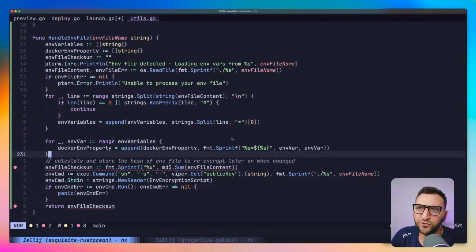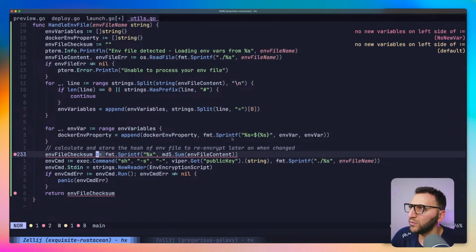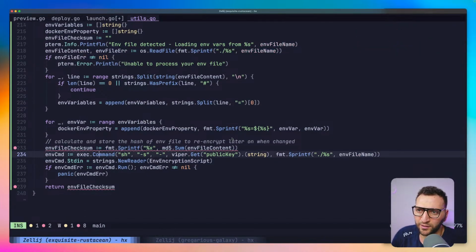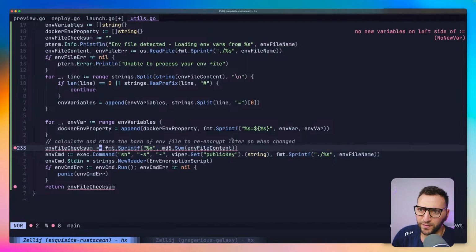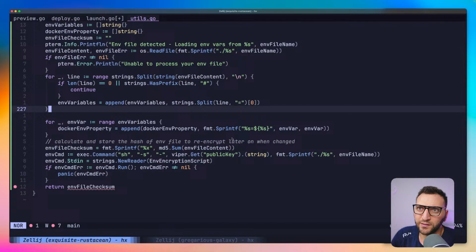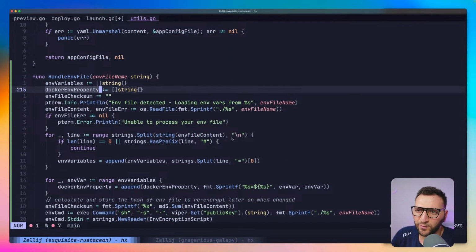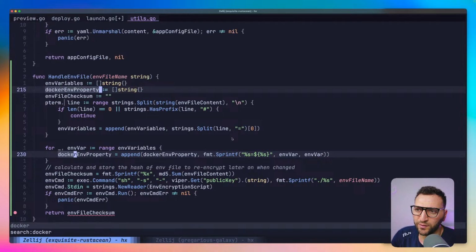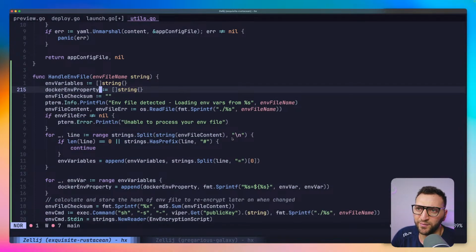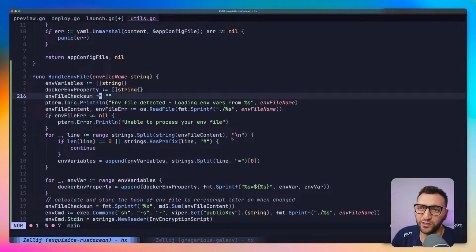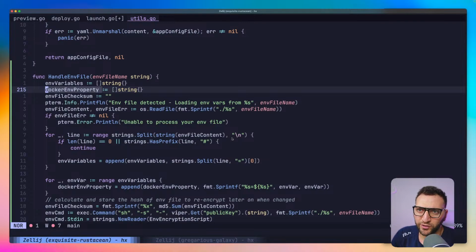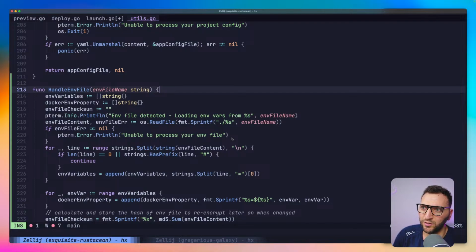End file checksum, what's the issue? No new variable. Oh yeah, that's right. It's like this. Yes, and then the Docker end property, where is that being used? Docker end property, again, we are appending to it. Okay, yeah, that's fine. That makes sense now. Okay, cool. Then we need to return this one and this one. End file checksum, so yeah.